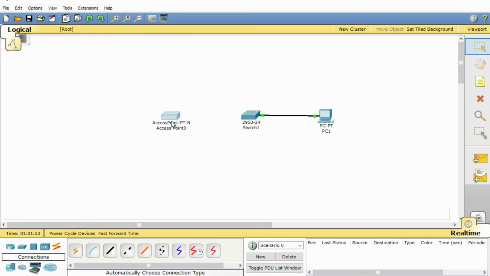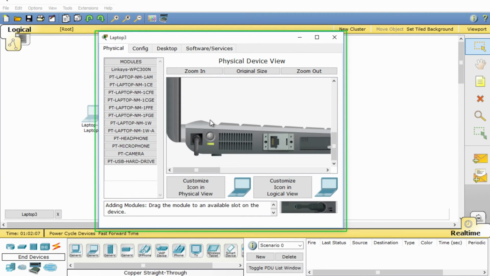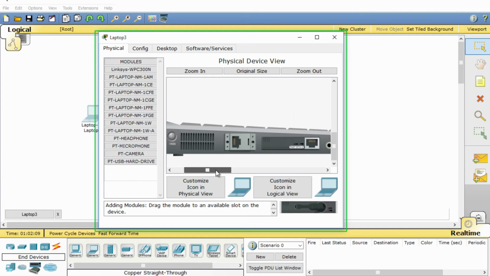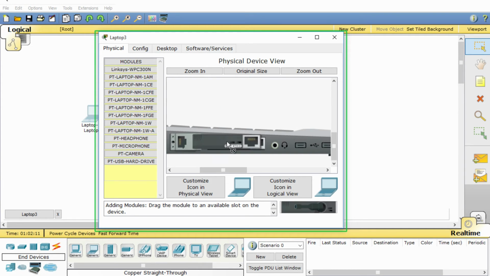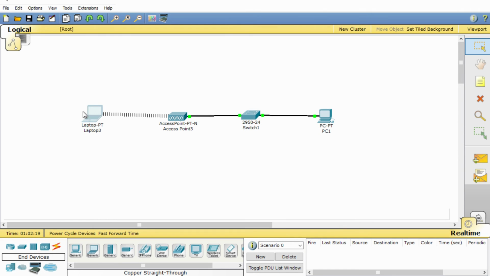The access point connects to the switch using a straight through cable, so go ahead and connect it together. Now to simulate a wireless connection, select the laptop from End Devices. Select the laptop by left clicking to bring up the configuration settings and to turn off the laptop. Now swap the wired NIC with the wireless NIC and turn the laptop back on. Notice now that a wireless connection has been created.